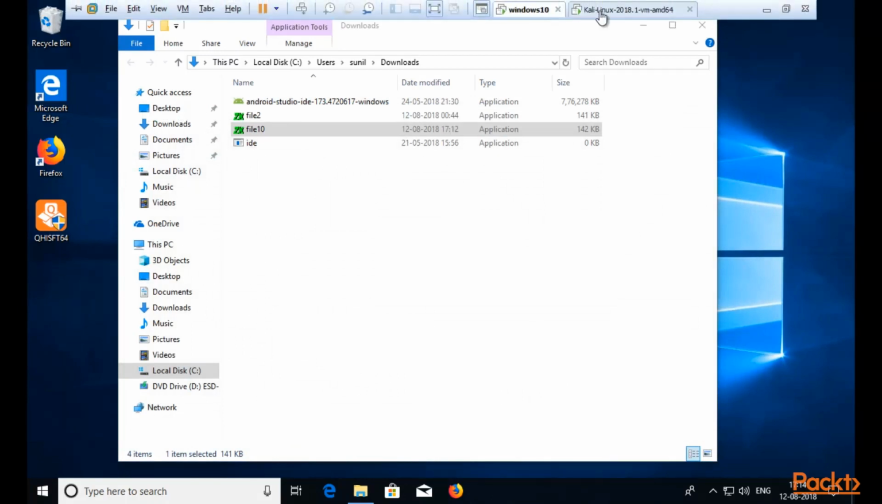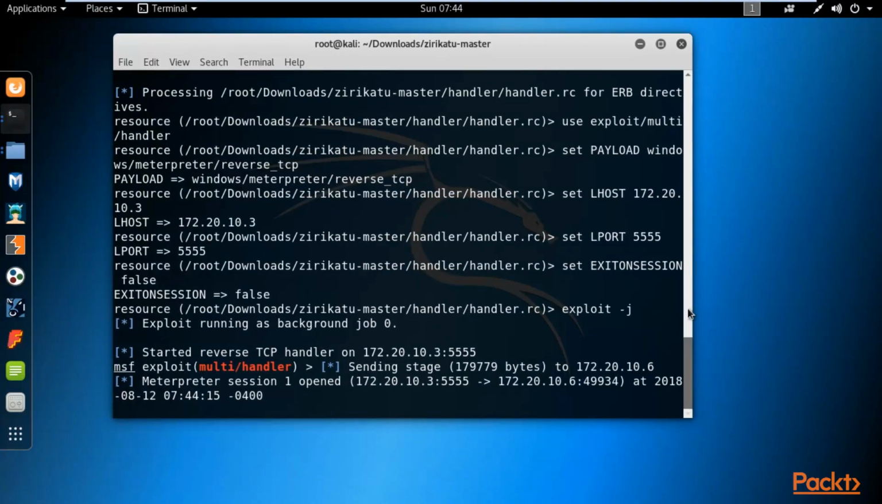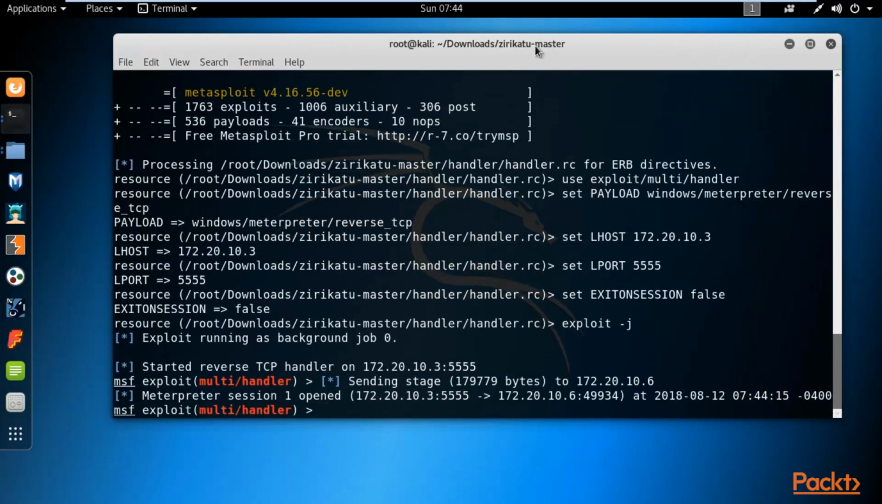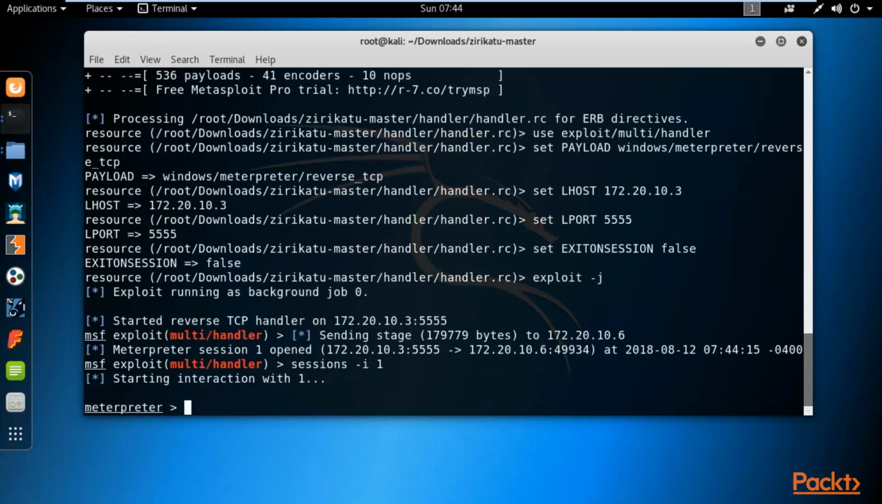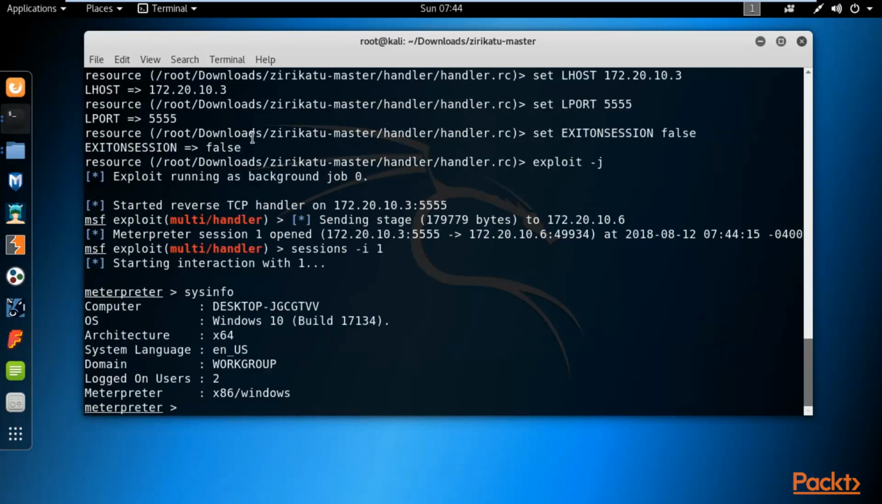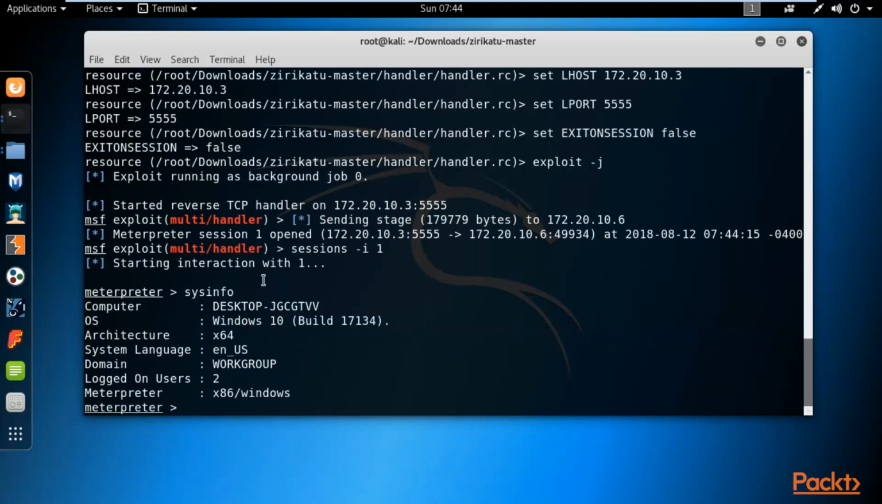Let me go back to the Kali Linux operating system, and here you can see that a Meterpreter session has been opened inside Kali Linux. It means we have successfully connected the Kali Linux machine with the Windows 10 machine. So you can type sessions -i 1, because this is Meterpreter session 1, and hit enter. So you can see that we are on the Meterpreter, and you can type sysinfo to get information about the victim machine. So we have successfully hacked the Windows 10 machine. You can see here information about it.